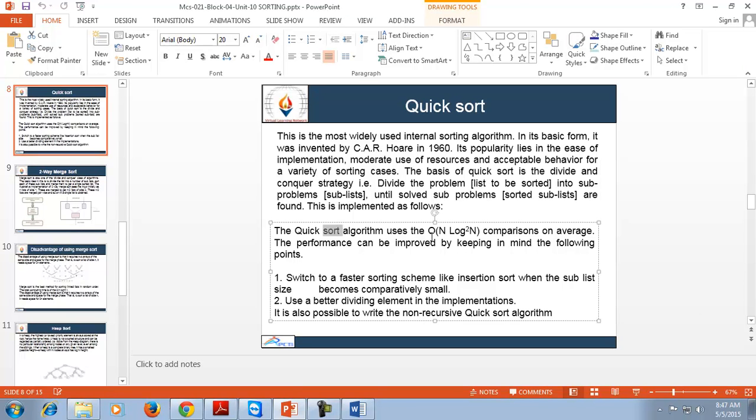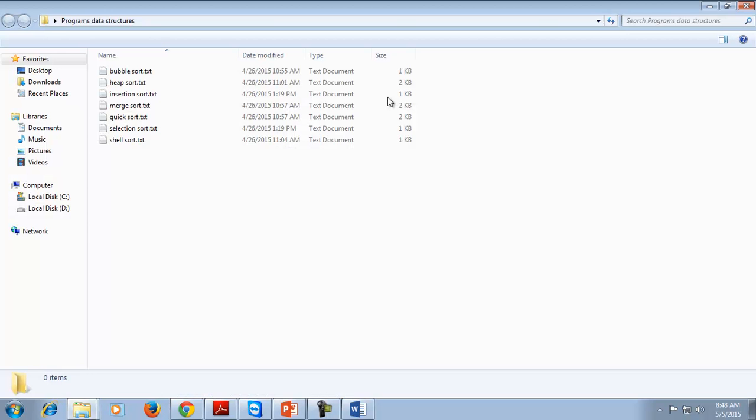Quick sort algorithm uses big O of n log n comparisons on average, and the basis of quick sort is the divide and conquer strategy. It means dividing the problem, that is the list to be sorted, into subproblems, that is sublists, until solved subproblems or sorted sublists are found. Now we will see a program implementation of quick sort.